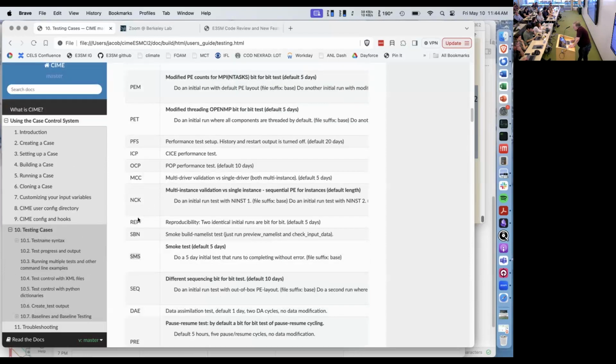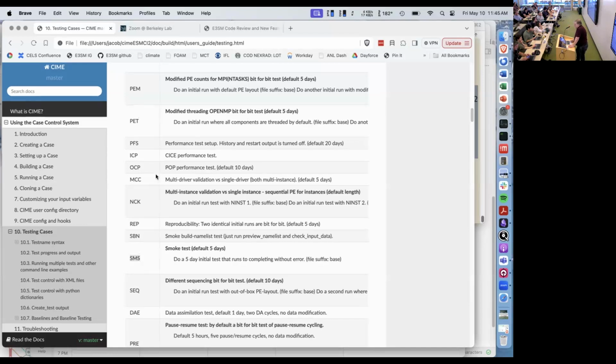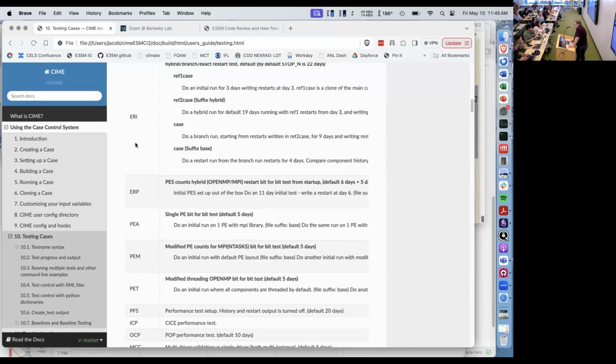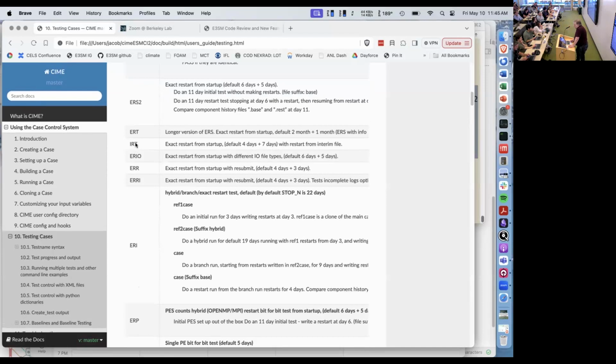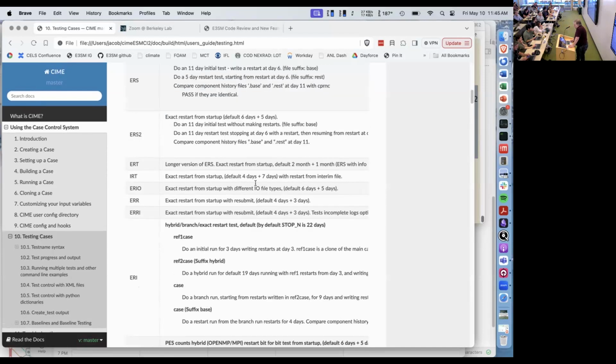Rest of my ones here. The ERP test simply does 2 identical runs. So it doesn't change anything. It doesn't change the task count. It doesn't change the threads. It just does 2 identical runs. And what that's looking for is have you snuck in any kind of randomness into your initialization procedure. And this did actually catch something once in the ocean. I can't quite remember the details. So there's more test types here with explanations of them and how long they run.